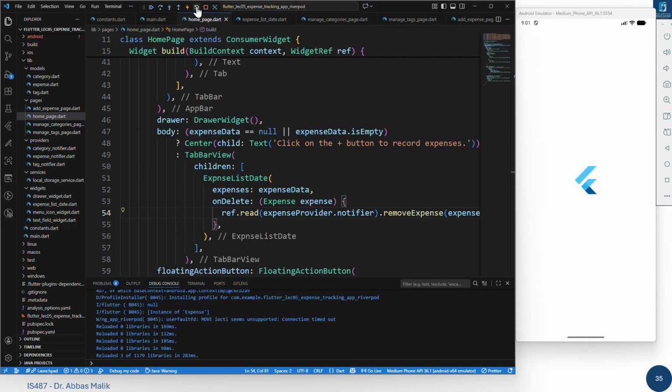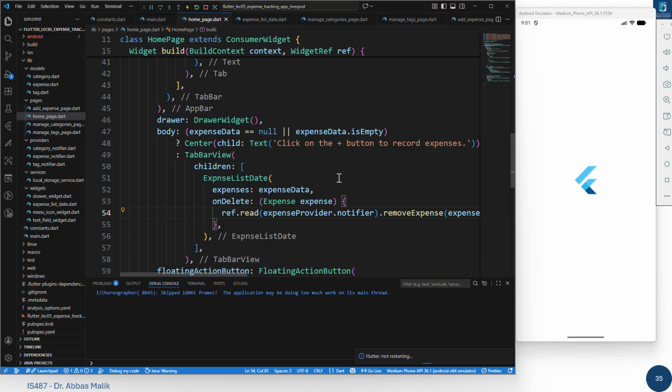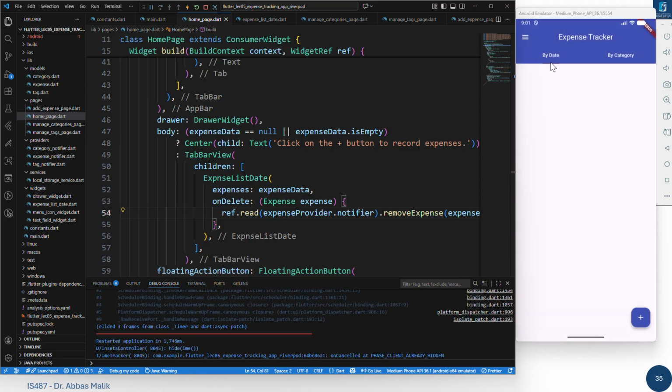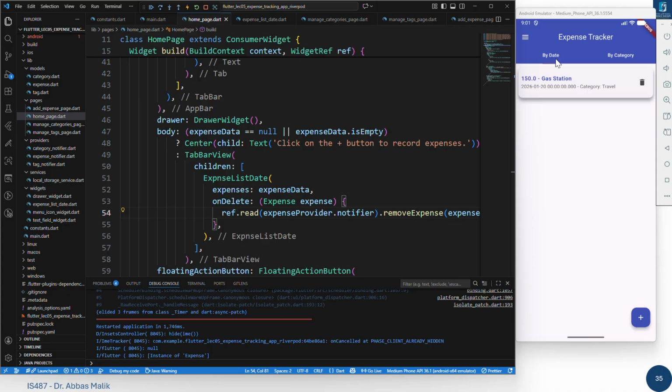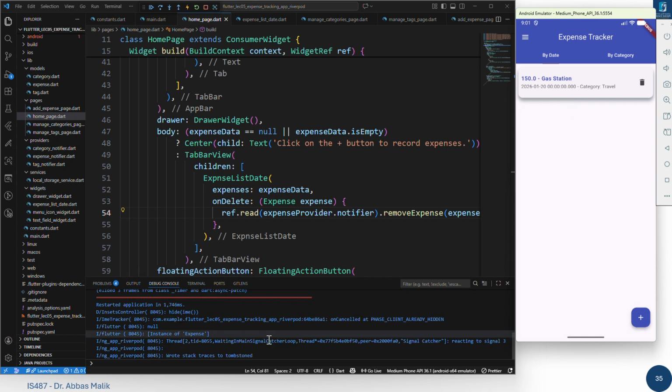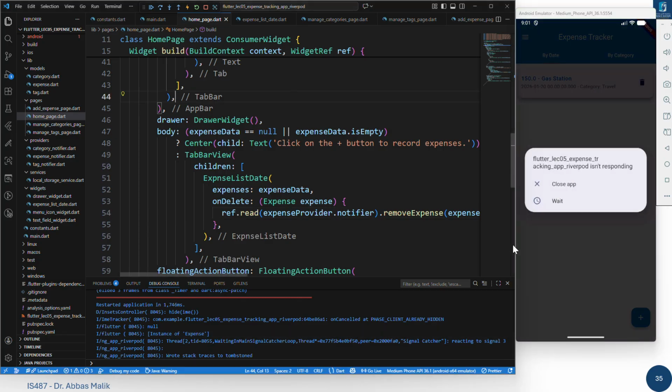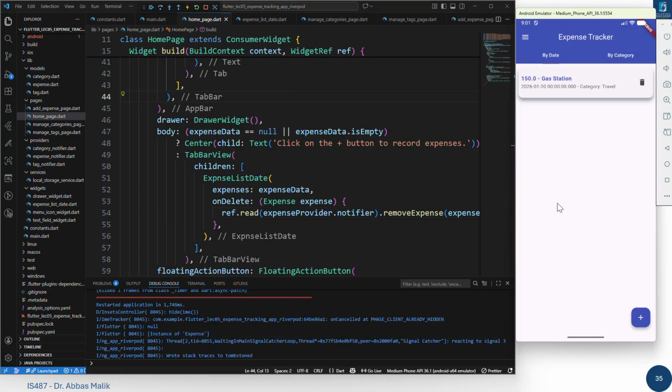So let me refresh my application and see. Now you can see that we get this first entry that we have added over there. For the second time, for example, let me quickly add one more entry here. So when I click on that, what is happening here? So wait for that.